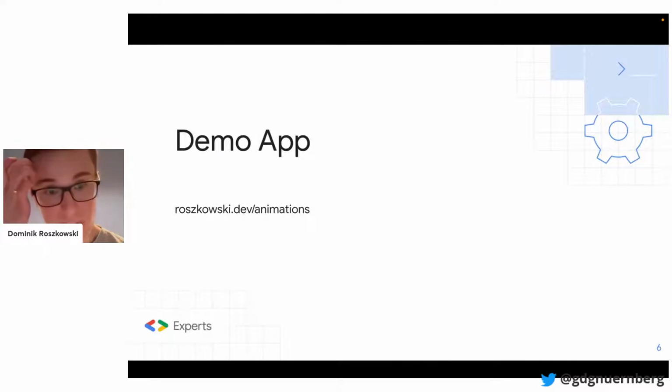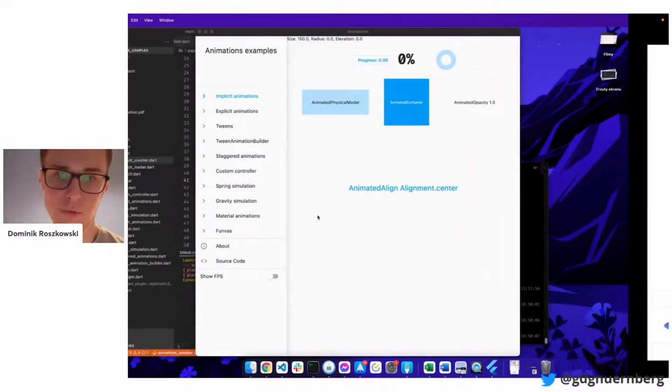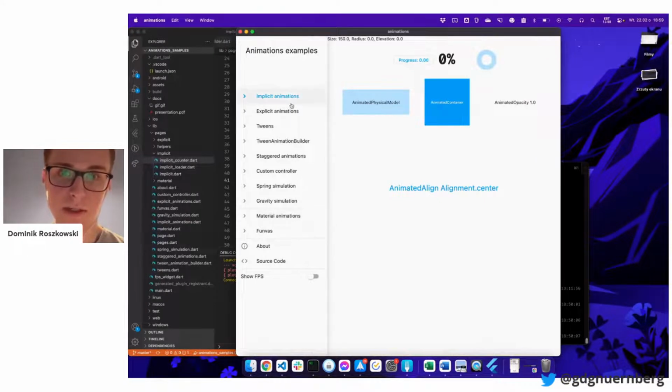And actually, you can try for yourself the demo application that I've prepared for this talk. It's under roshkovsky.dev/animations. So if you go to this address, you should be able to see the application that I prepared. Hopefully you see that I have this app running right now. This is running on macOS, so this is a desktop application, but it also runs just fine on mobile and web, because Flutter runs on all of these platforms.